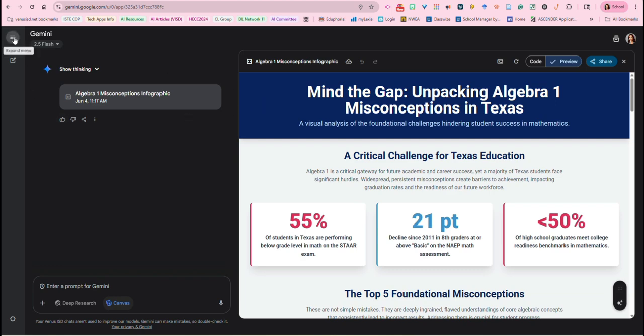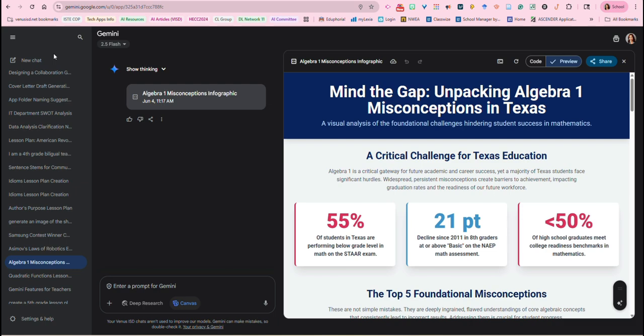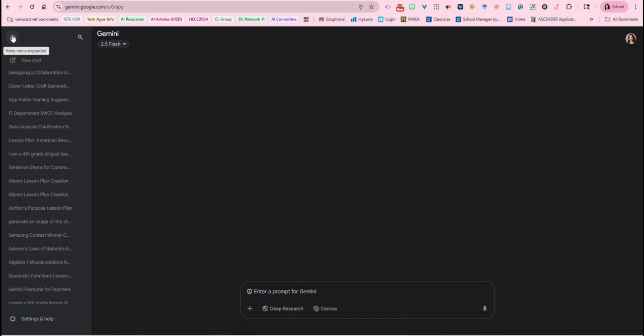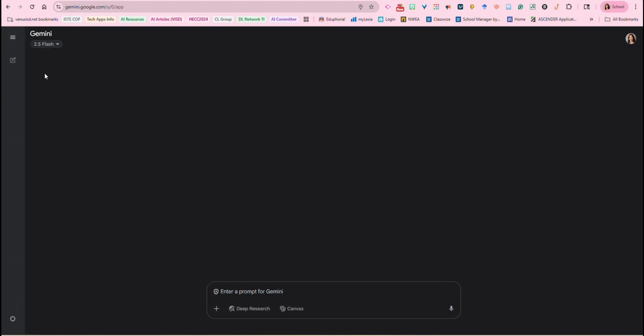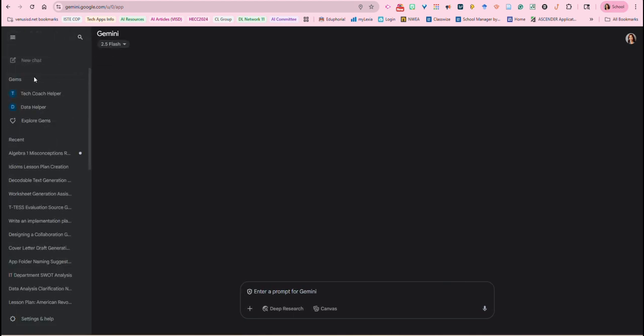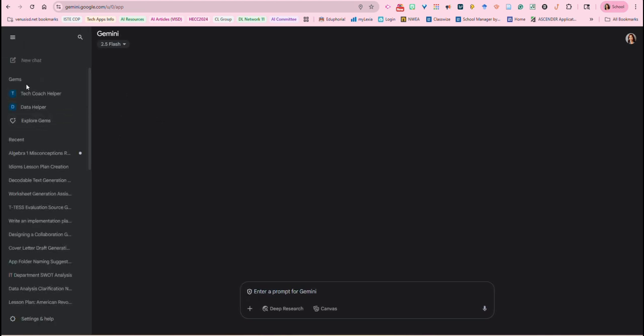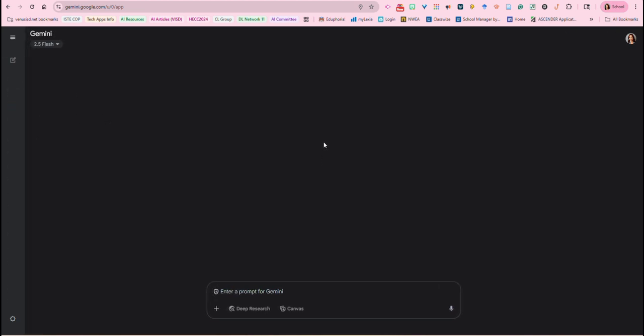Those are 2 new features in Gemini. I hope you test those out. In the next video, I'm going to be talking about Gemini Gems, which you can see here, and I'm going to talk all about those. And I'll also dive into NotebookLM in the next video as well.